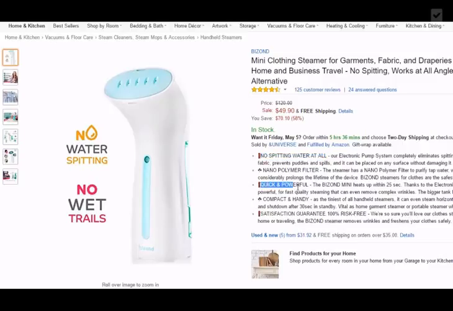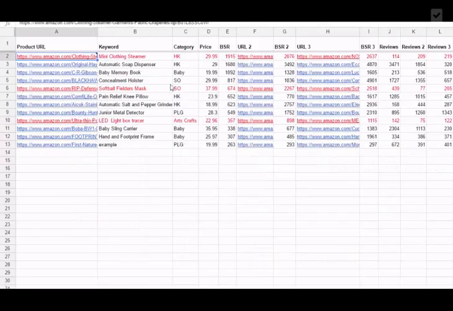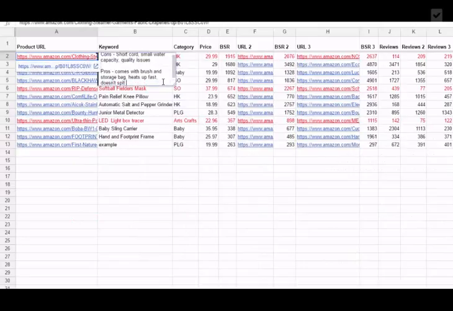Quick and powerful, so it heats up quickly and it's strong. And of course, they have their satisfaction guarantee. So let's also put in the fact that we want to make sure that it doesn't spit water. That's something people are concerned about. So heats up fast, and finally, doesn't spit water.